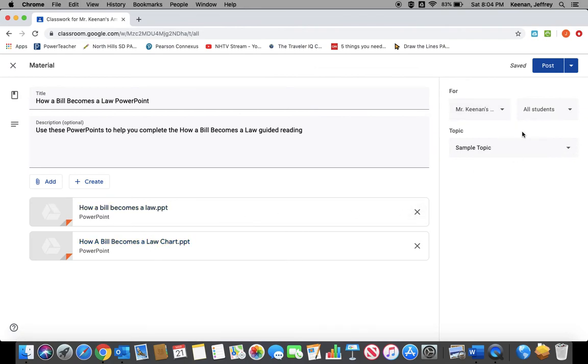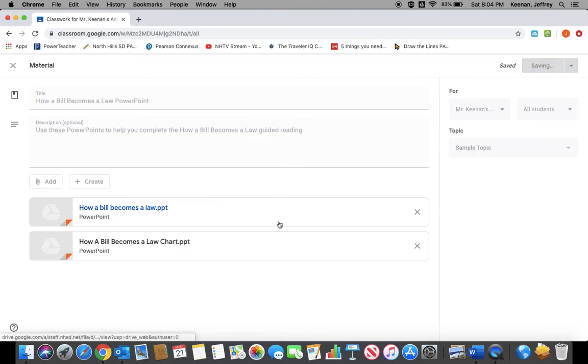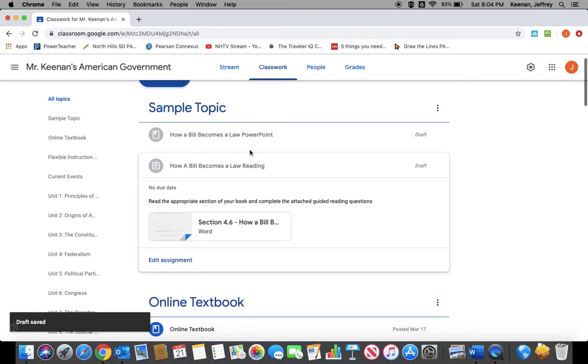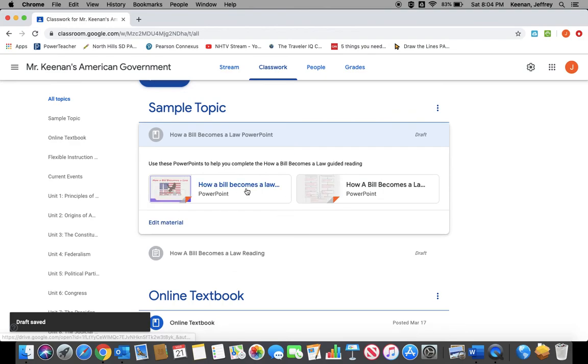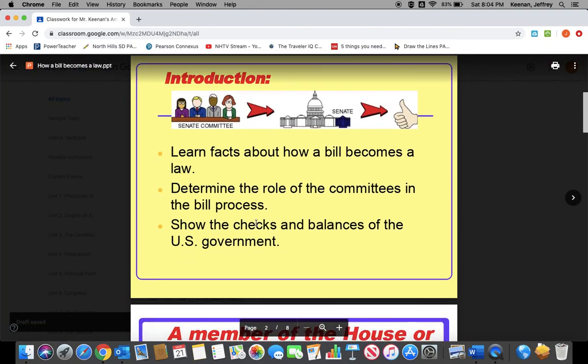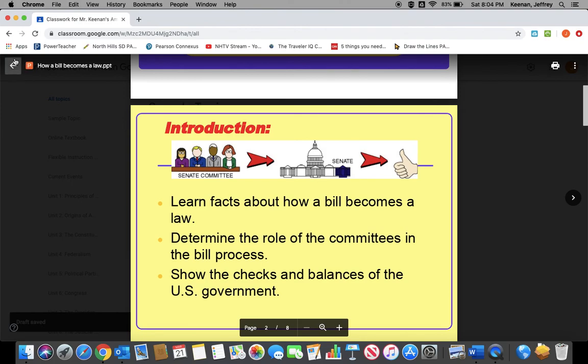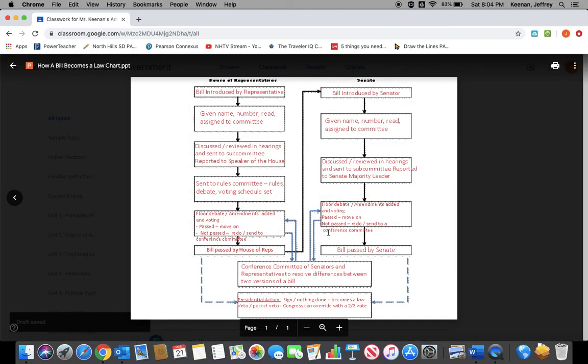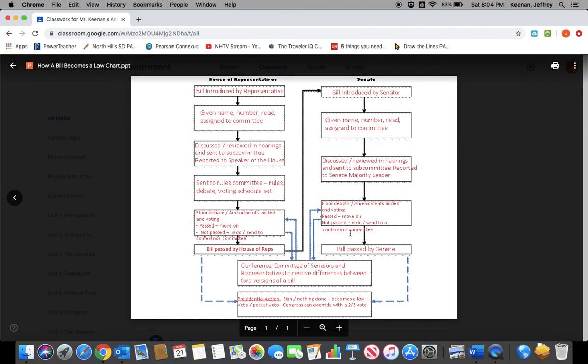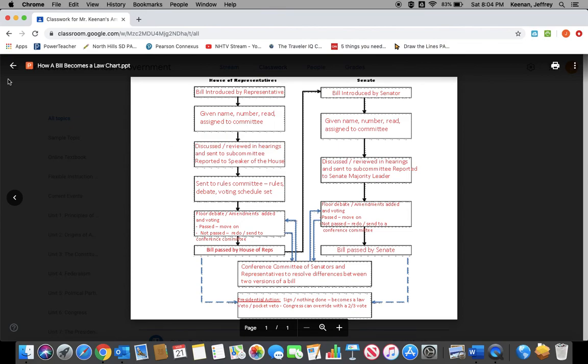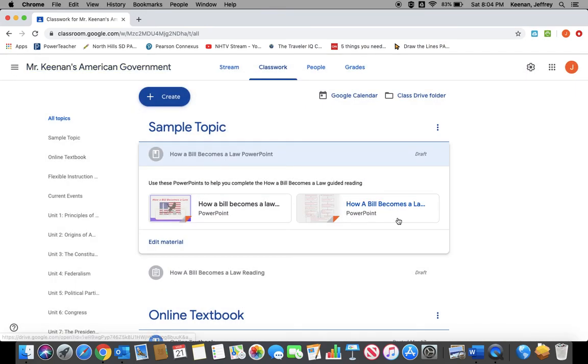Again, assign it to sample topic. In this case, it says Post because you're just putting it in your class, not assigning it. And again, you can save this as a draft like I'm going to do. And so now if the kids open that up, they can pull up the PowerPoint. It's right there for them to use. And I can pull up the other option, and you can see the material that you need your kids to see in order for them to have the information they need to do their work.